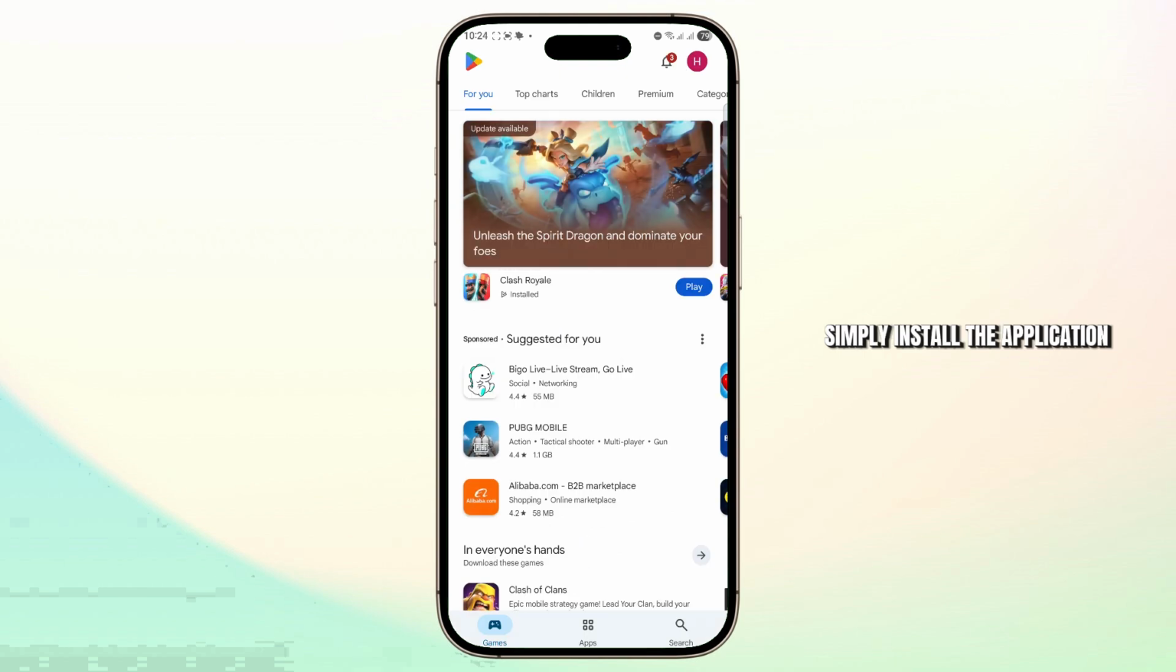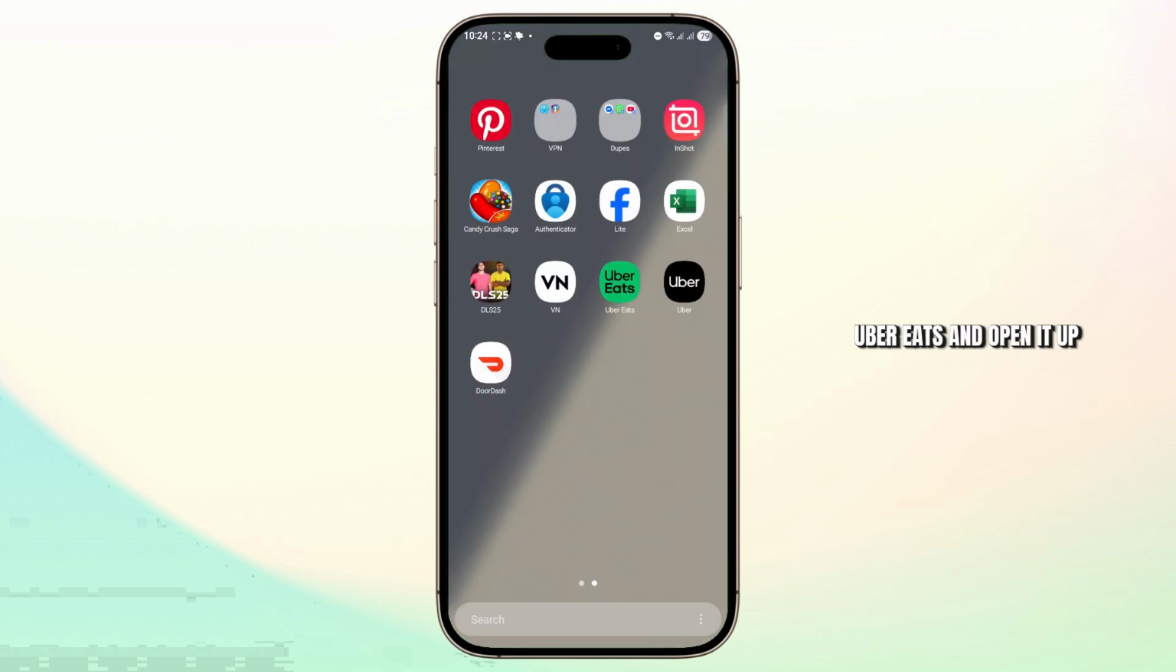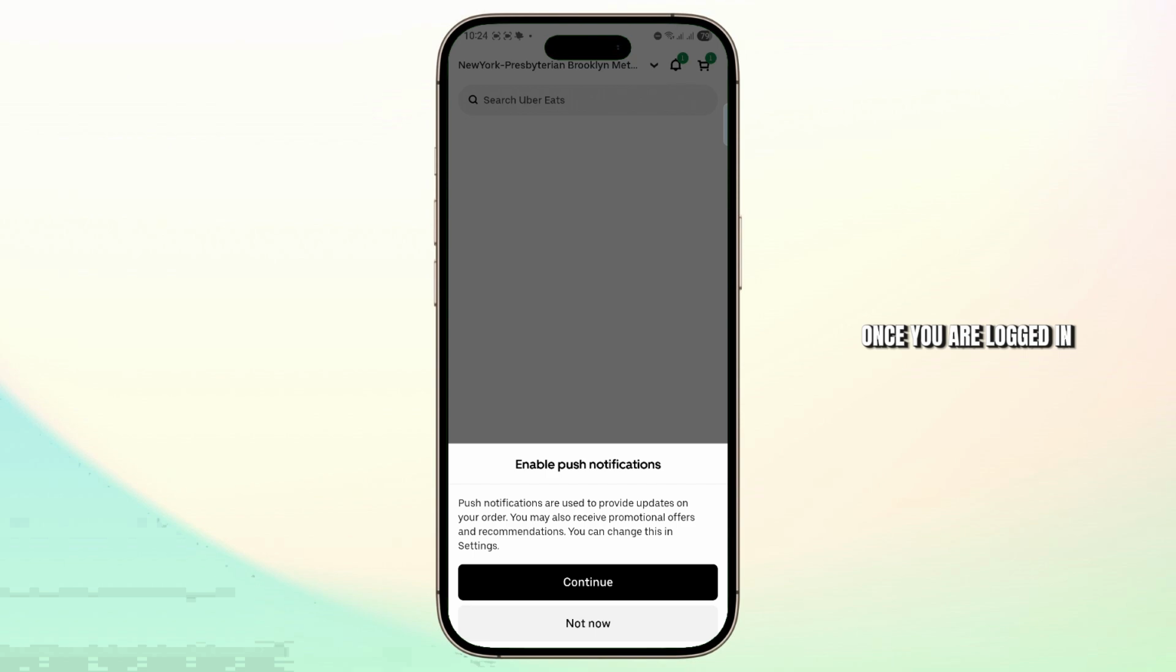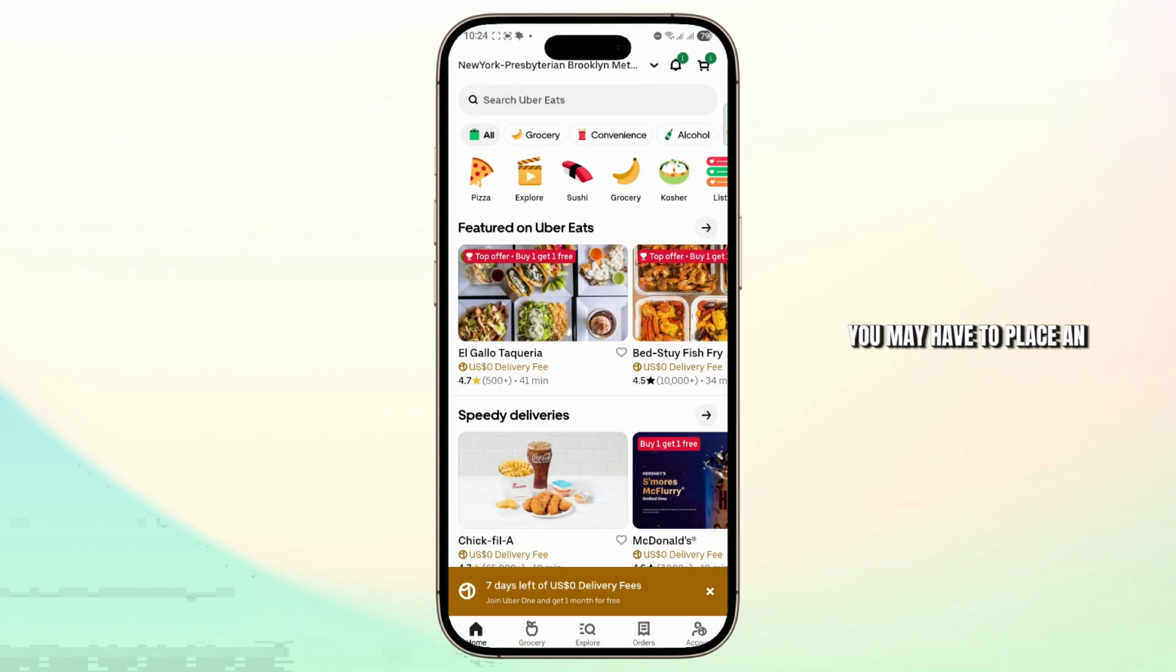First off, you're going to have to simply install the Uber Eats application and open it up. Make sure that you are logged into your account. Once you are logged in, you might have to place an order to cancel it first.